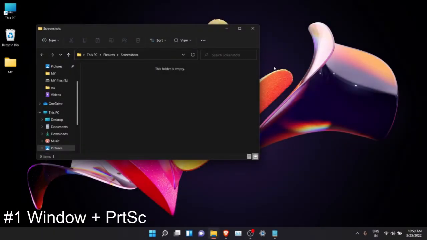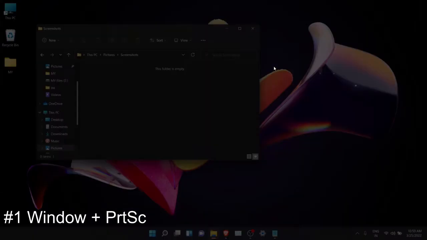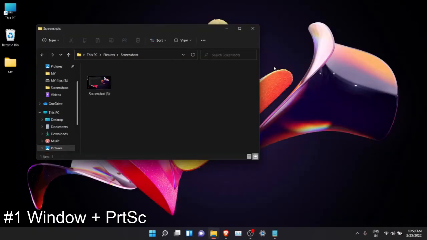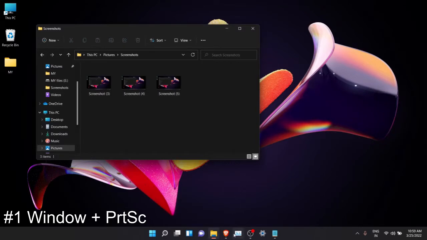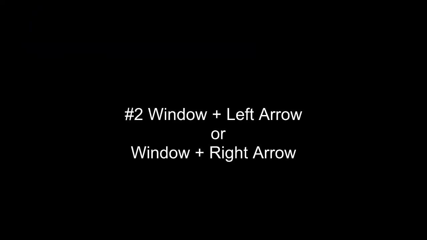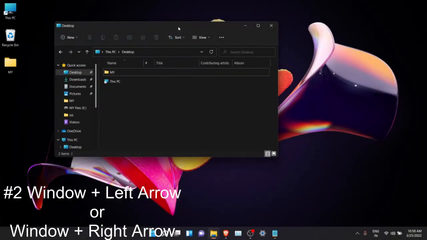Windows plus Print Screen. No need to open a dedicated screenshot tool. Windows plus Print Screen grabs the whole screen and saves it as a PNG file in a screenshots folder inside your pictures folder. Windows plus left arrow or Windows plus right arrow snap windows.